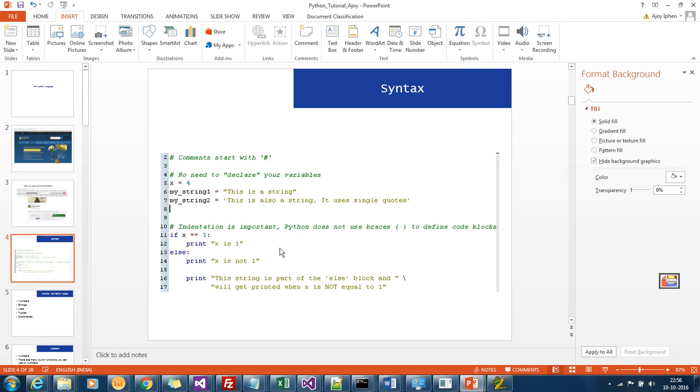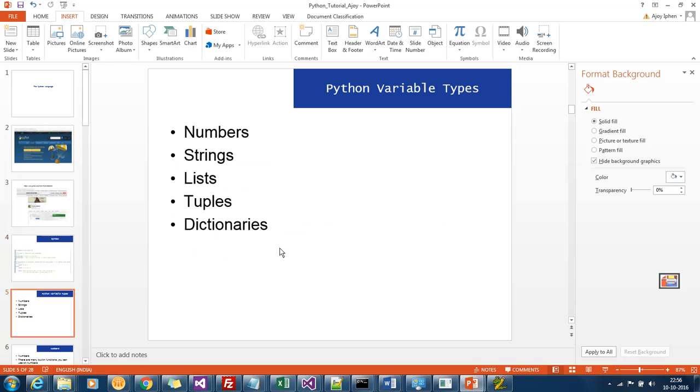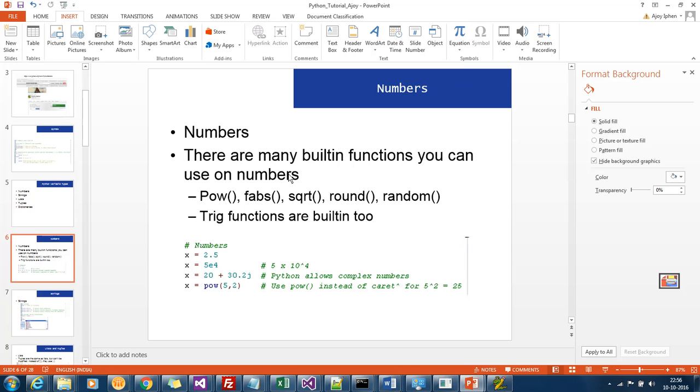All right, so these are certain rules that you will have to follow when you get to code your Python script. Let's go to the next slide, and we are going to speak about numbers, strings, lists, tuples, and dictionaries. These are going to be the data variables that you can use in your Python scripting. Numbers, there are many built-in functions you can use in numbers. For example, the power of, the absolute, the square root, rounding it about, random variables. Trigonometric functions are also built in.